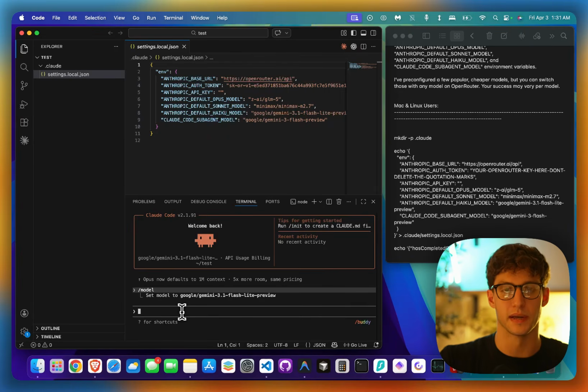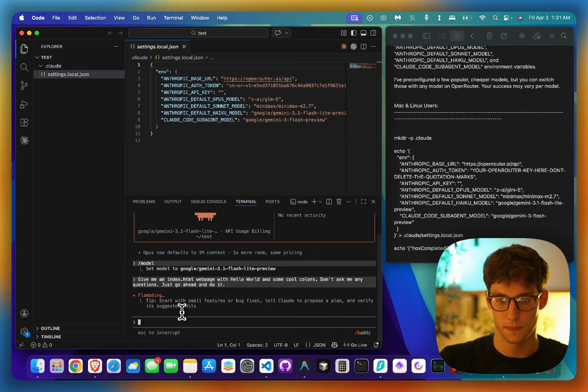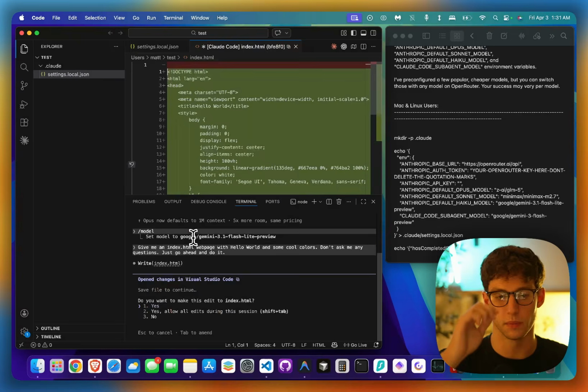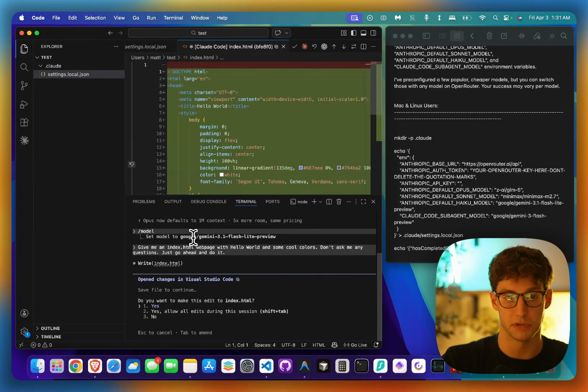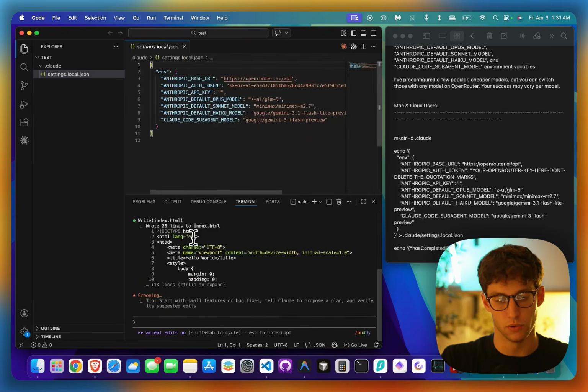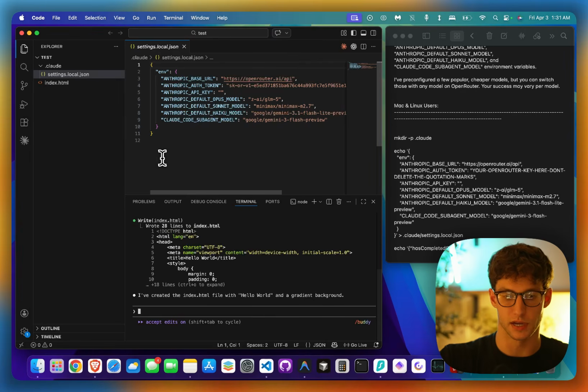And then I'm going to give it a command to test it out. So I'm just going to say, give me an index.html web page with hello world and some cool colors. Don't ask me any questions. Just go ahead and do it. I'm going to run that, and it's going to think for a little bit, and then it's going to spit out some HTML. All right, so here it's asking me, do I want to make these edits? I'm going to say to, which is yes, allow them for the duration of the session.